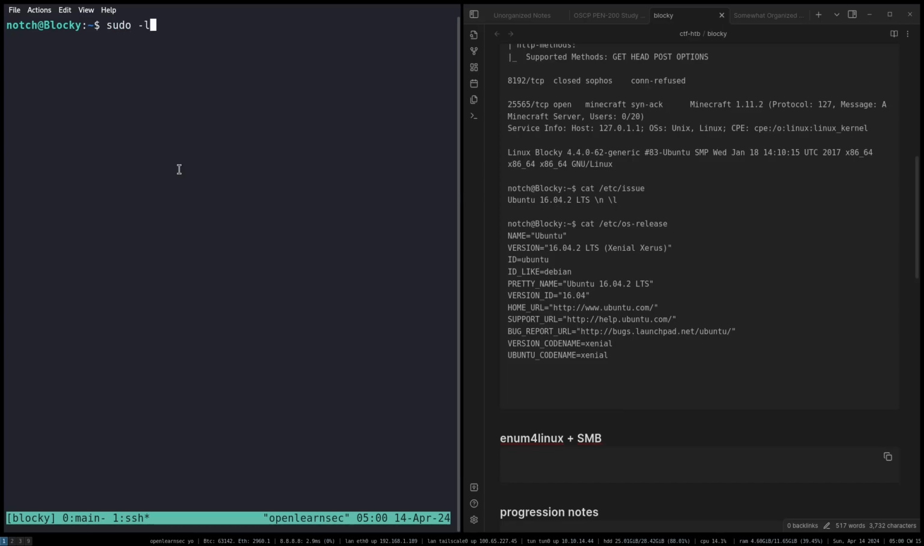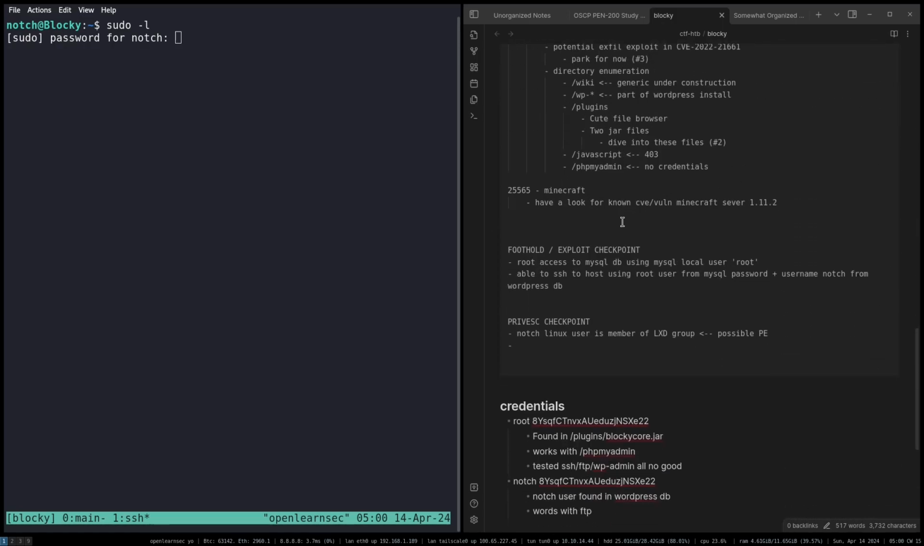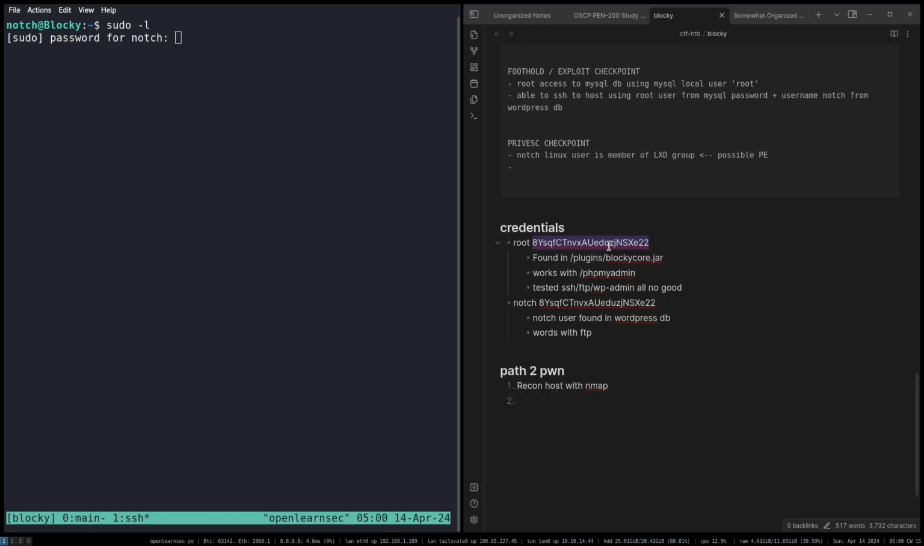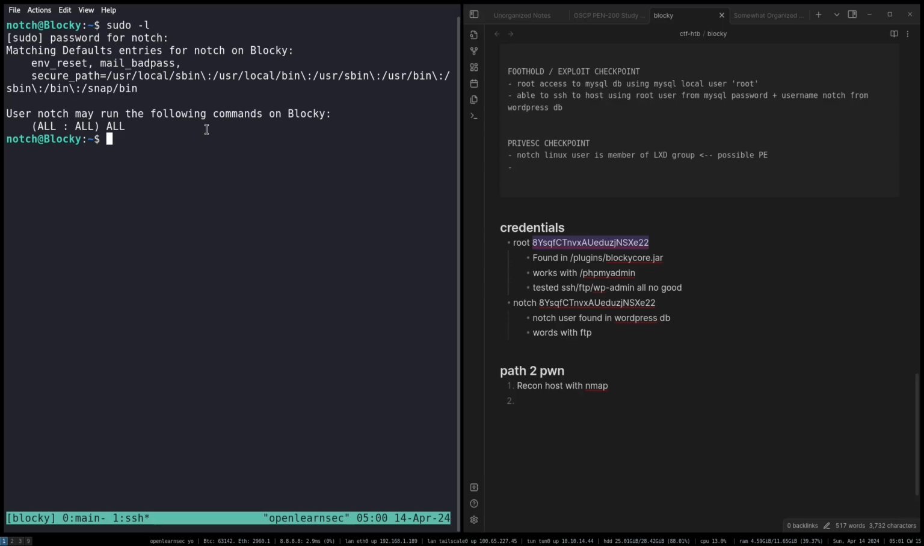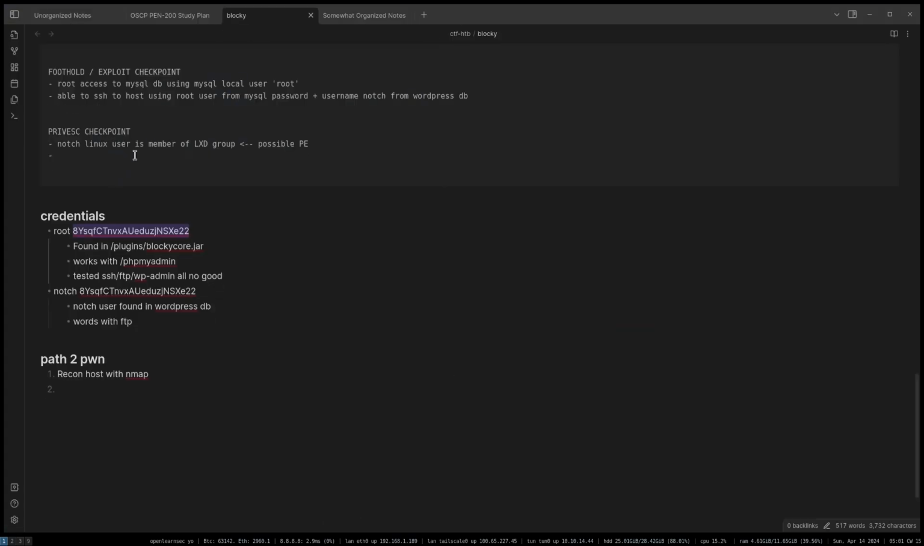What else do we do? sudo -l. We've got Notch's password, so we can do that. It is here. Notch user may run the following commands on Blocky: ALL. So if I do sudo -i, hey, we're root. There we go. That's it. Minecraft was simply a supporting actor in this whole thing.